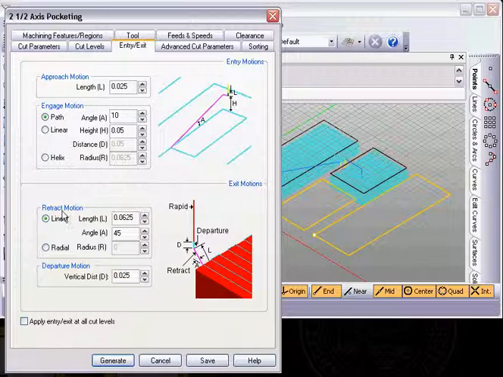So I'm going to leave these as is. I don't want to apply entry and exit at all cut levels because I want to go ahead and have it clear out.